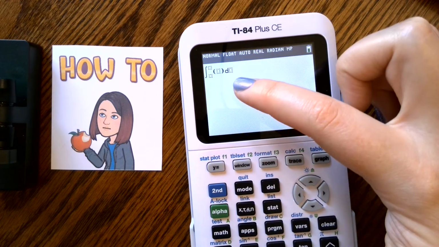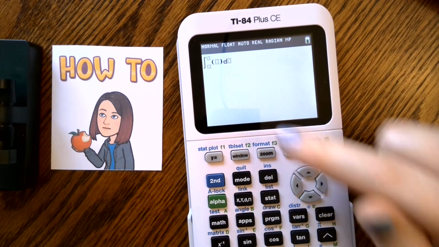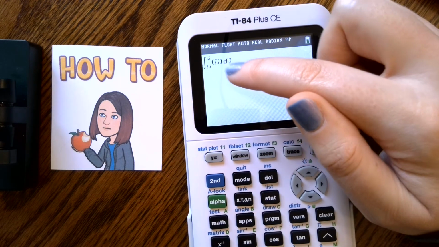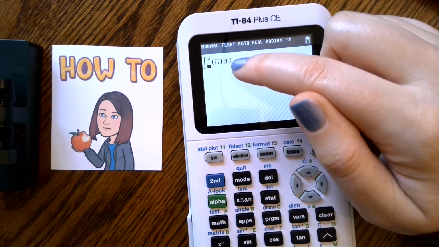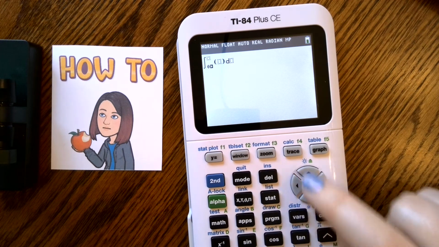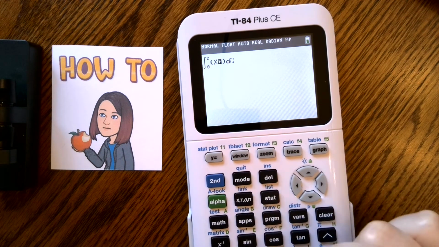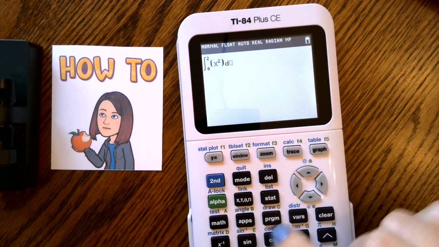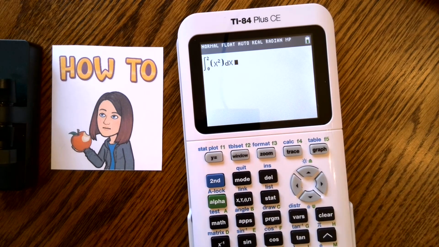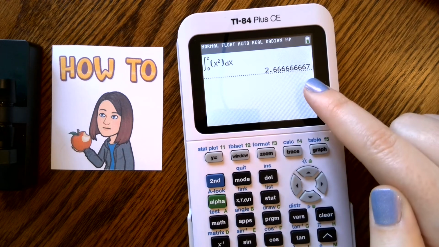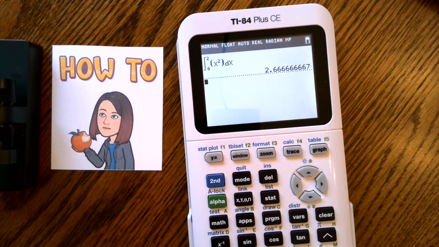Anyway, as long as you see this on your screen, all you have to do is just give it the limits, give it the integrand and the differential variable here. So I'm going to type, we'll do the integral from 0 to 2 of, let's just say, x squared dx. And there it is, easy peasy.